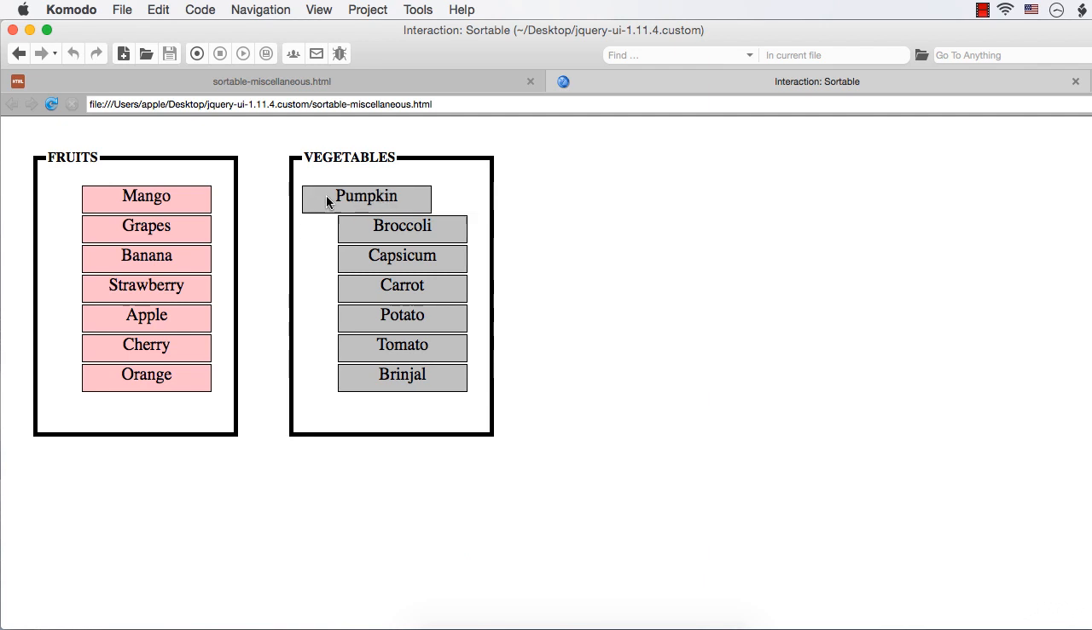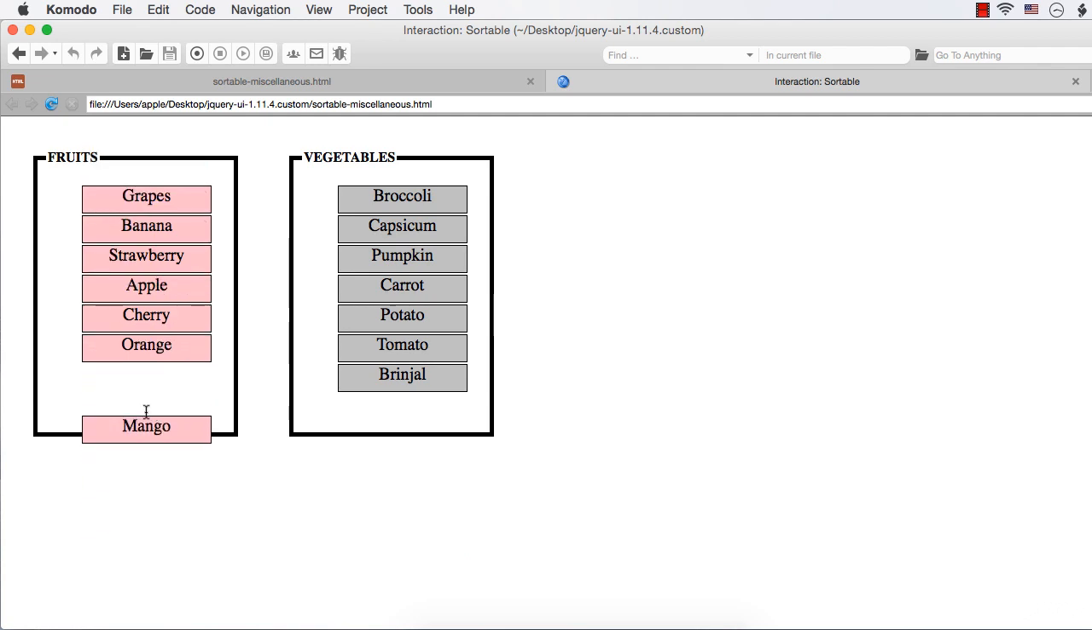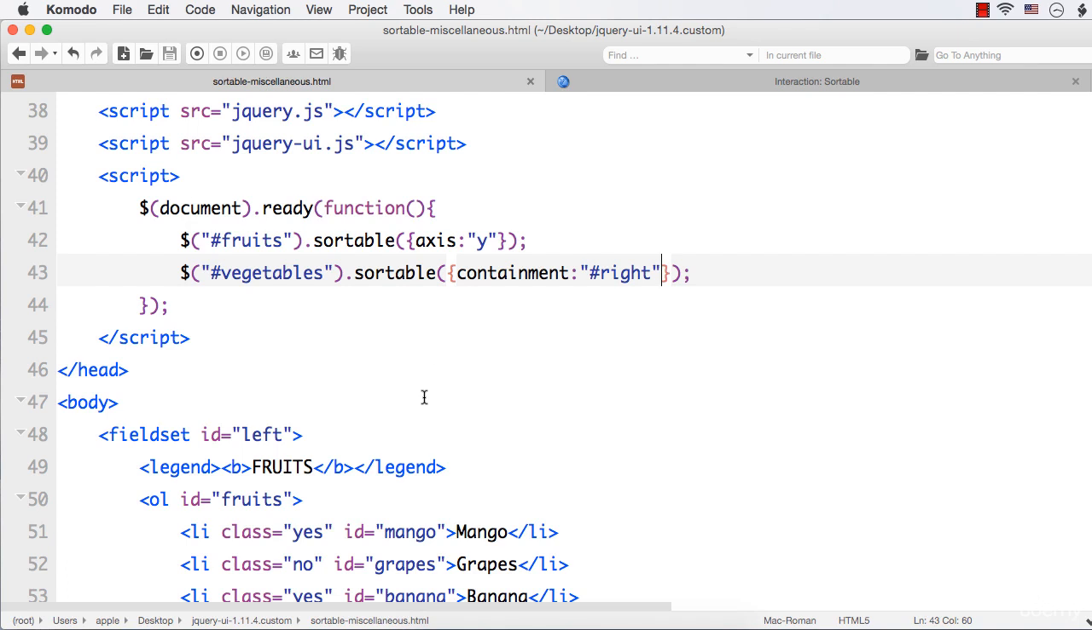So let me try to move it. See, I'm able to move it only up to this and here up to this. So it cannot be moved outside the field set. And here we haven't specified the axis. So once we specify the axis, we can move only in this direction. But here it can move outside this. So if you set the containment to field set of this one, it will move only up to this. So these are the two options, axis and containment. Axis is used to specify the direction of movement, and containment is used to restrict the movability outside the container.